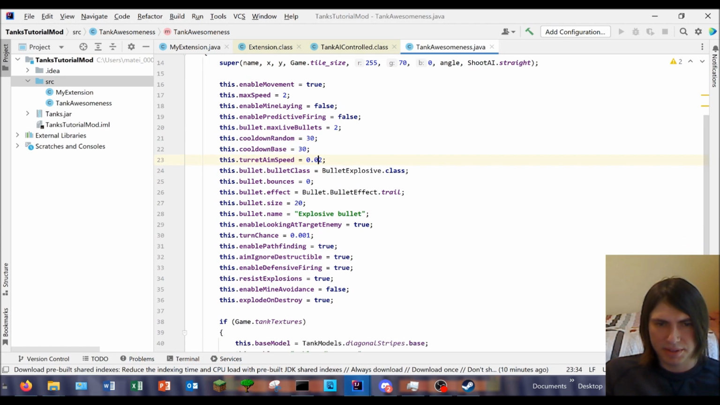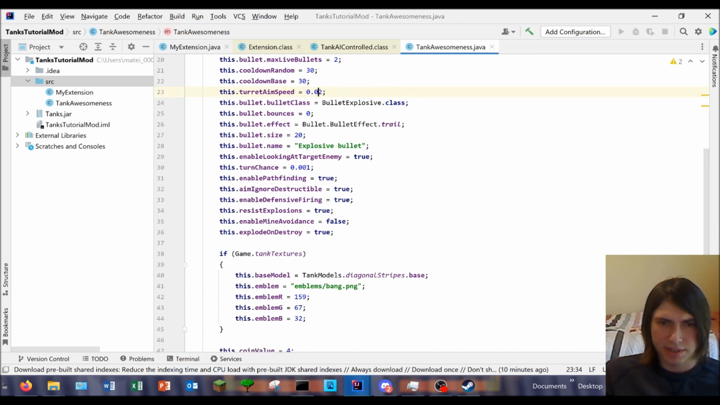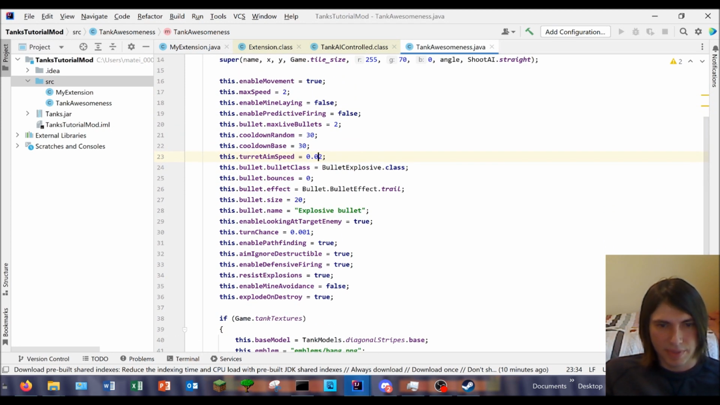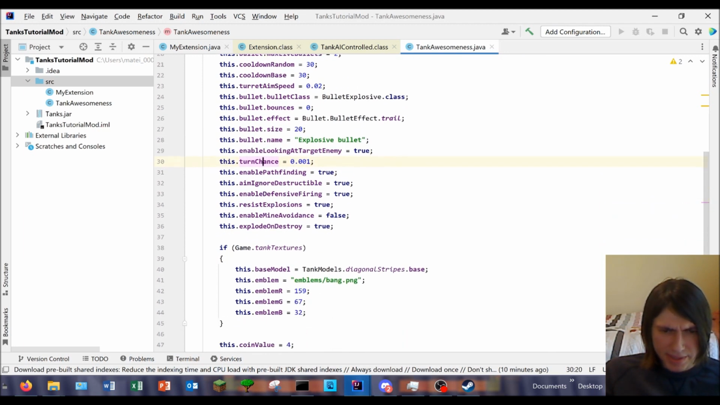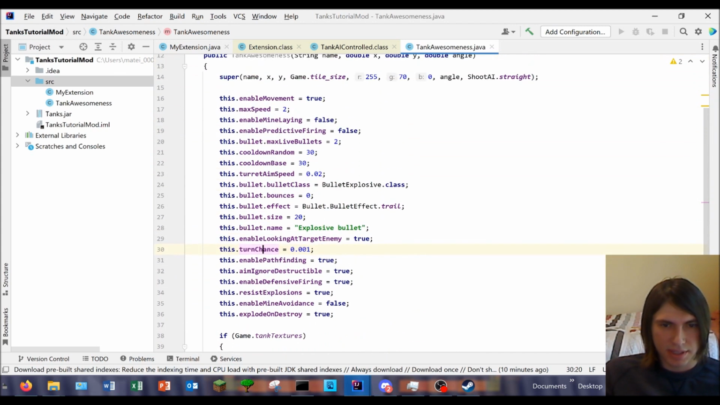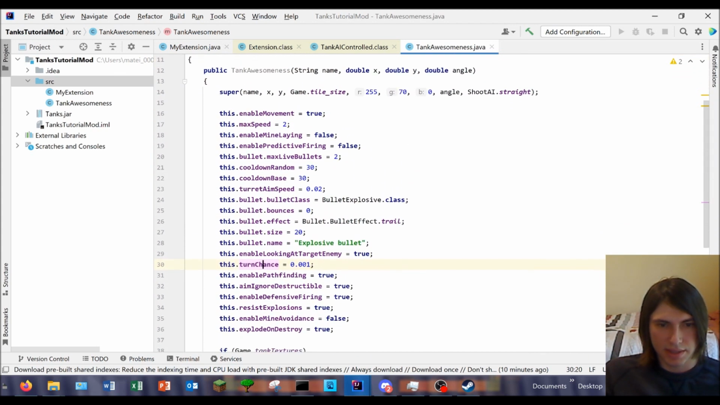Now you can change the speed at which the turret turns when it's aiming. There's a bunch of properties here you can just change because there's just a bunch of cool stuff out there. Yeah, I think this is good for now. We just want an explosive tank which shoots a lot of bullets. I think, oh, the other thing, max live bullets. It can only have 2 bullets on the screen at once. Let's make it 20 because we need more craziness.